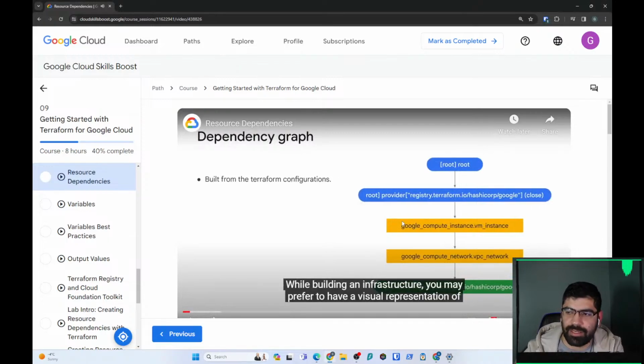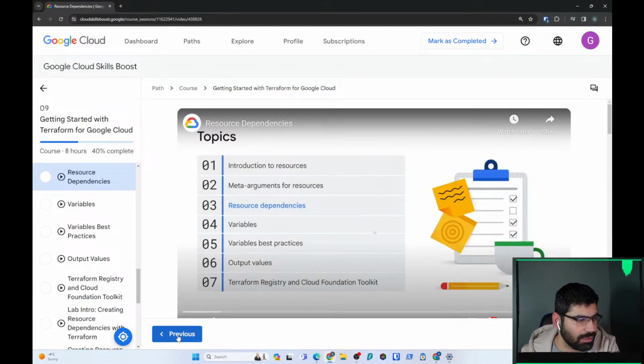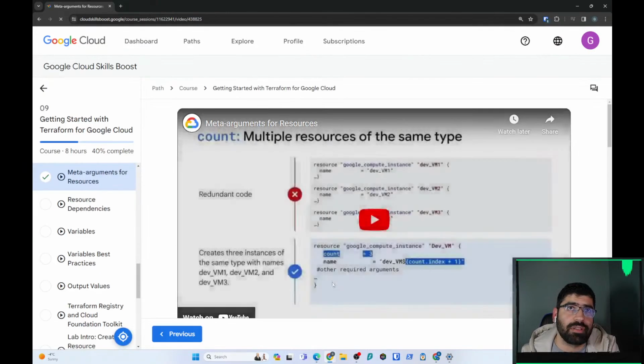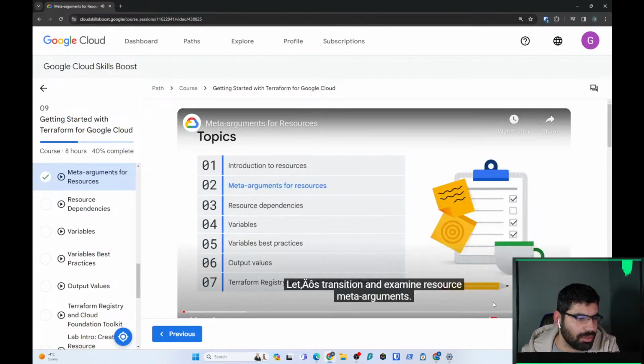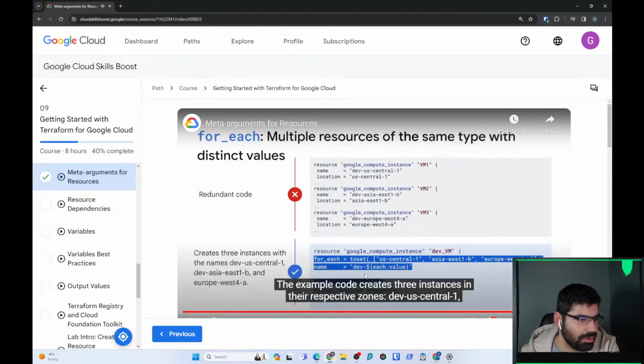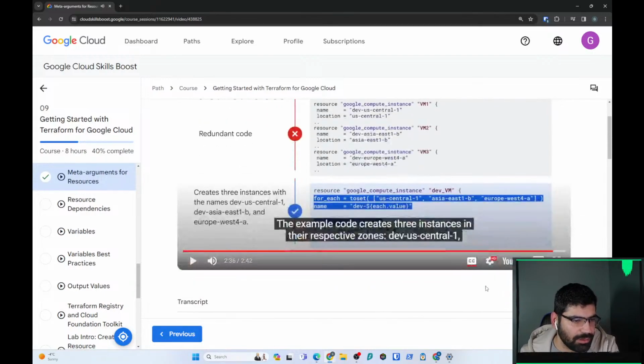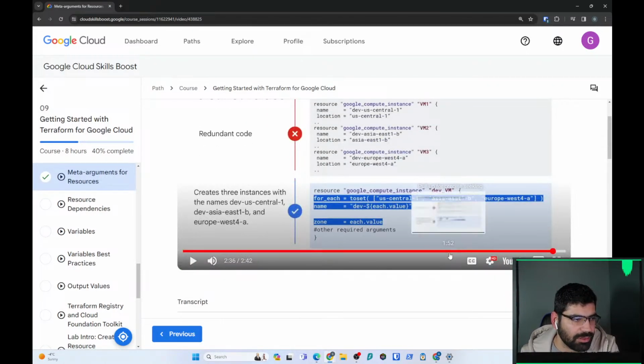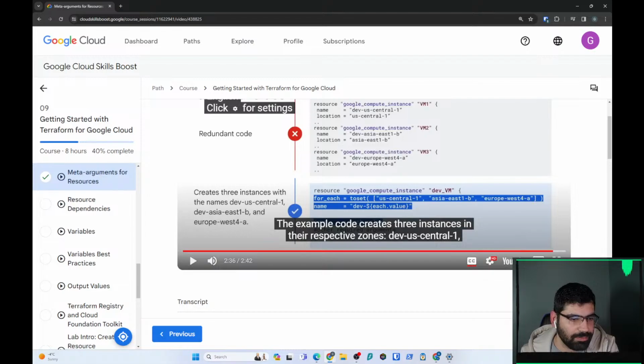To access the value, you can use each, and I think it's called each.value. So each.value, and even here for the name, the zone is each.value.